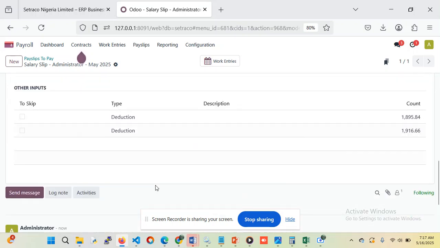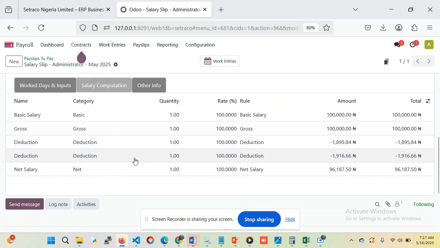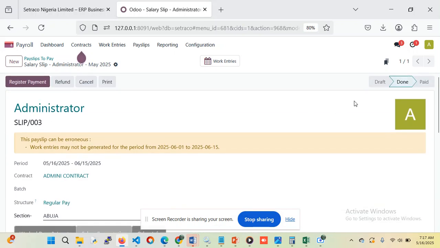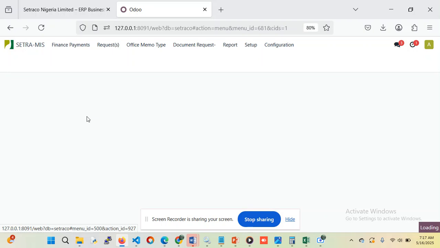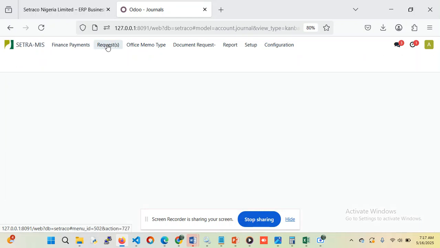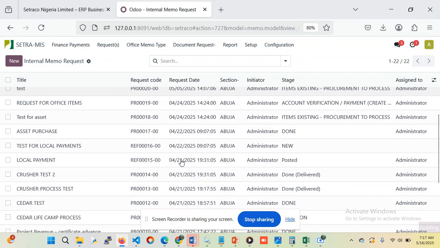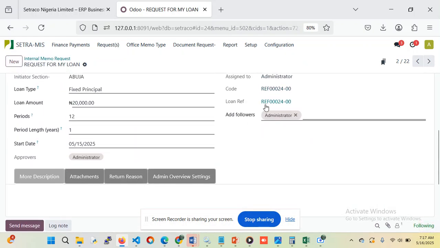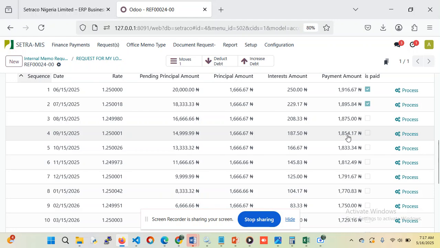So I've posted it. So if you come here, everything has been generated. So this is just the payroll system, which I'm not going to talk about much. So the settlements or the loan management, if I go to the settlements, I will be able to see that some of the loan processes have been marked paid. So if you go here, you'll be able to see that this has been paid, right?